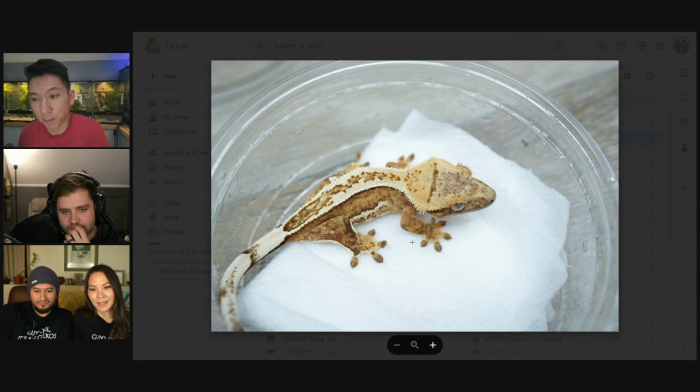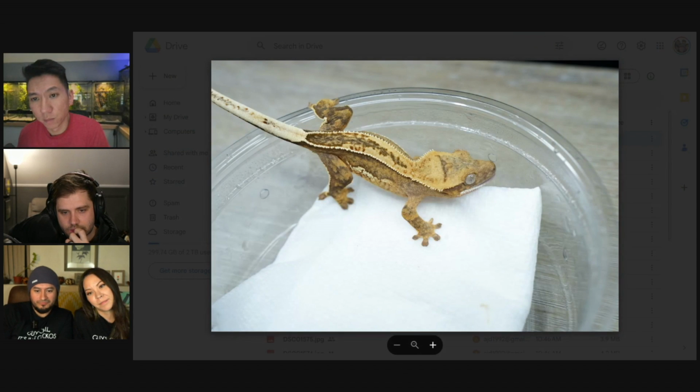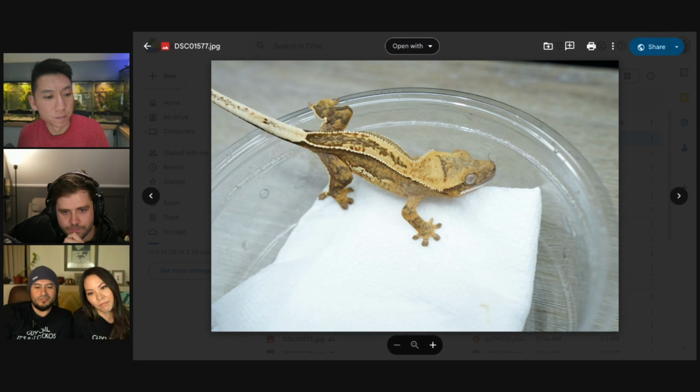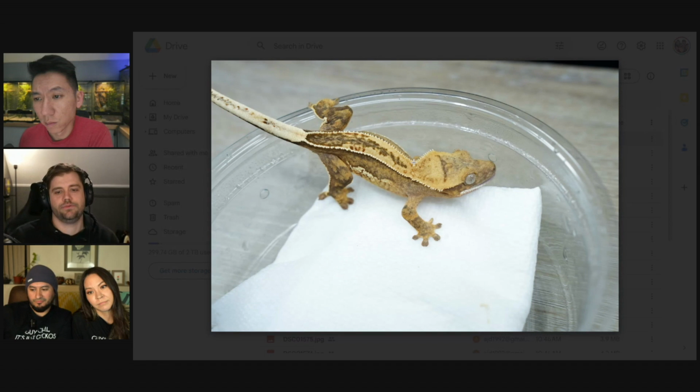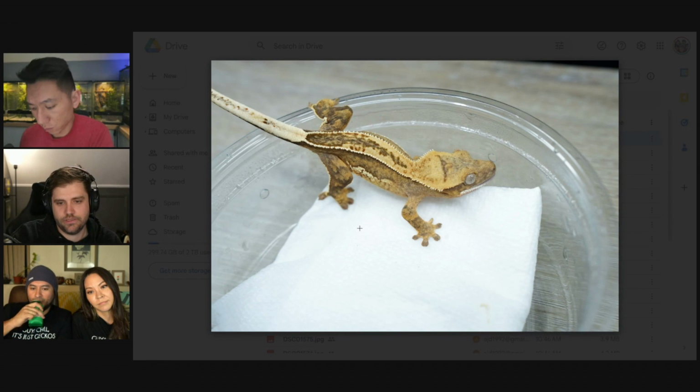Let's see what we got. Same animal, different angle. All right. This is a sibling to the last one. Interesting. But same thing. You can see that definition. Double het, in my opinion. Double het. Yeah, double het. Even look at the tail markers. It has the two little stripes as well. Yeah. I'd say it's double het as well. All right. What's next?